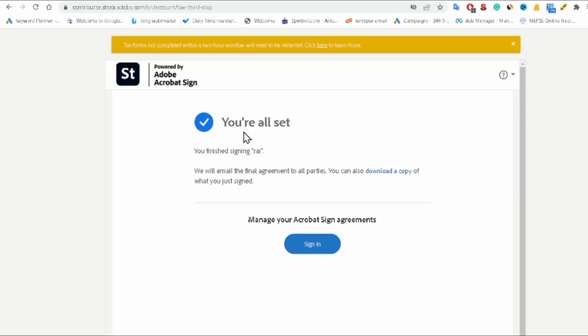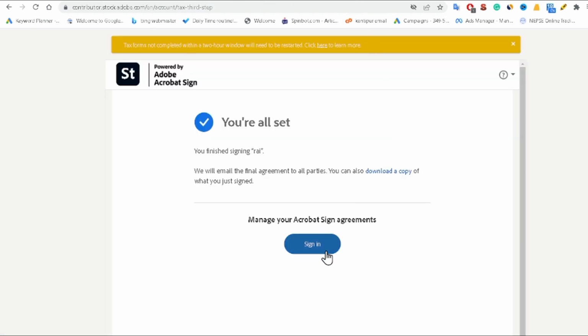Now you can see it says that you are all set. You have finished signing it. It says we will mail the final agreement to all the parties. You can also download a copy. If you want to download your copy, you just have to click here and a copy will be downloaded. And I'm just clicking on sign in. So in this way you can easily fill up the tax form of Adobe.